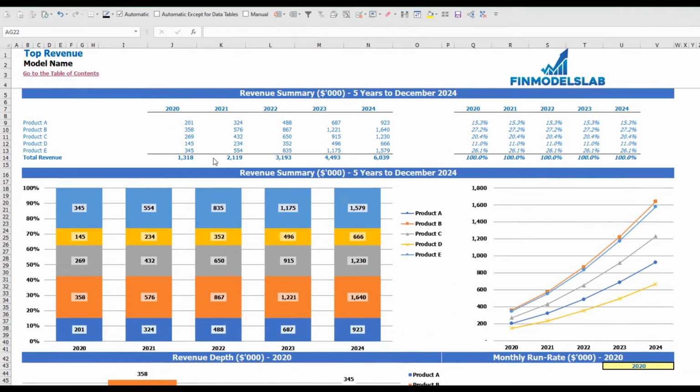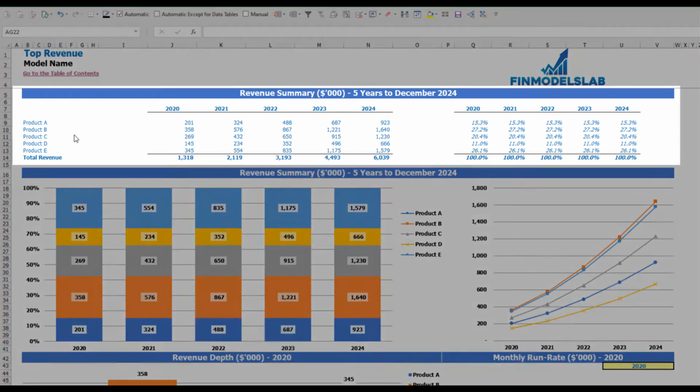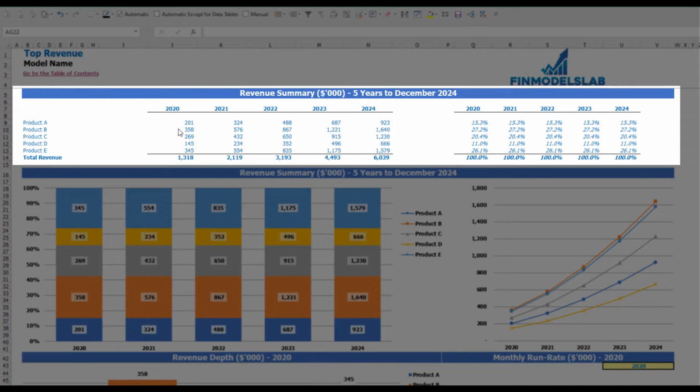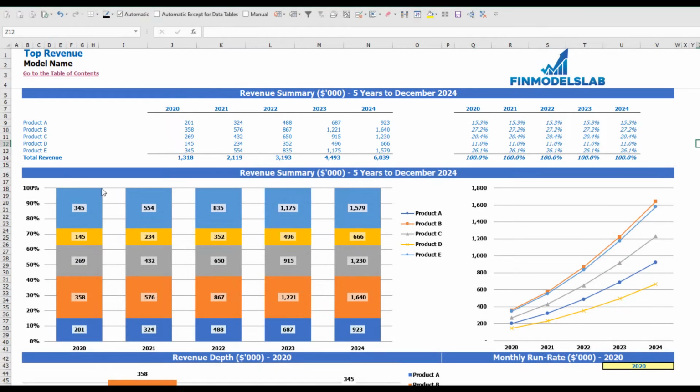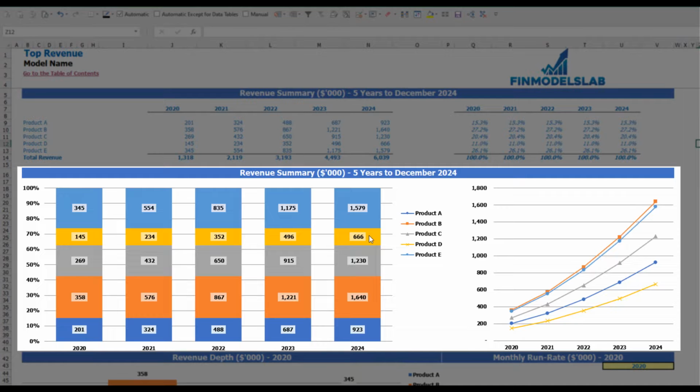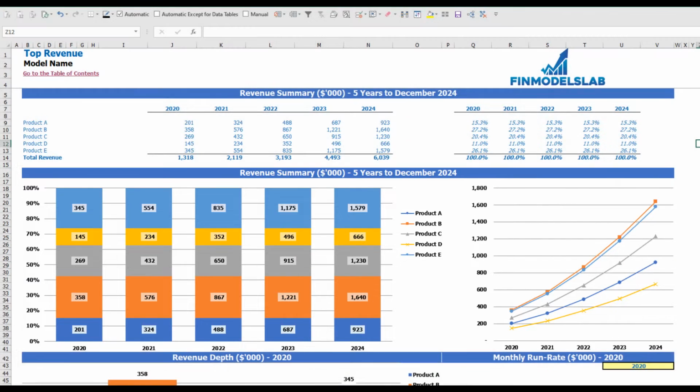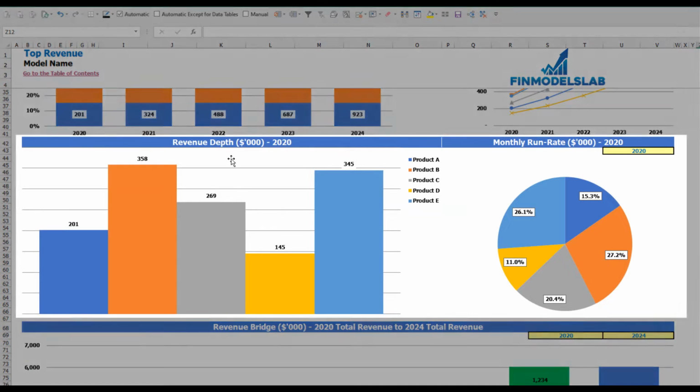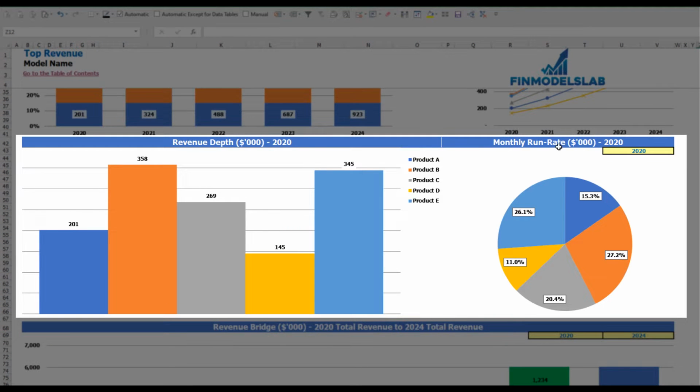On the top revenue tab, you may see the breakdown of your revenue by products and also by years with absolute values and percentage breakdown. The same information you may see on the charts below. Here you may see the percentage breakdown and absolute values breakdown. Below you may see the revenue depth and monthly run rate chart.